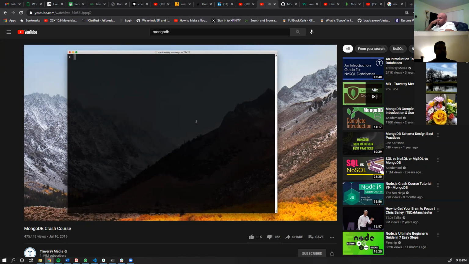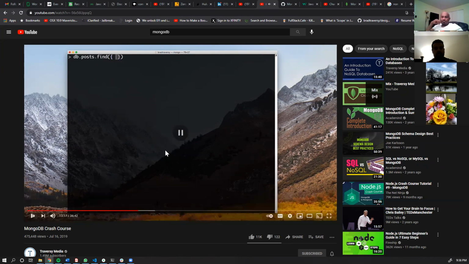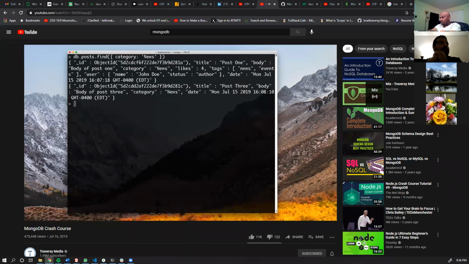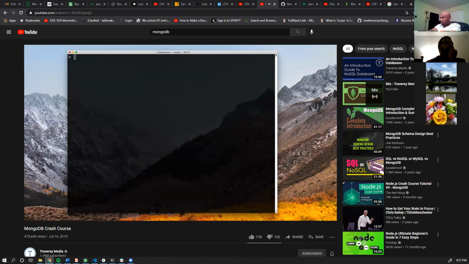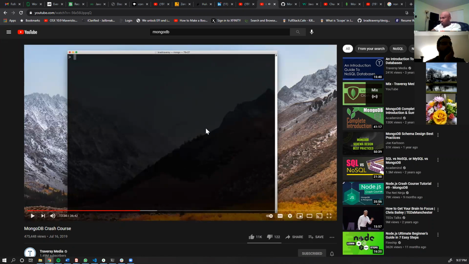So let's see if we want to narrow it down, maybe we want only the news category. We could do db.post.find, and this is similar to a where clause in SQL. Category is equal to news, and now you'll see we get just the two. We can also tack on pretty here if we want to make it more readable.